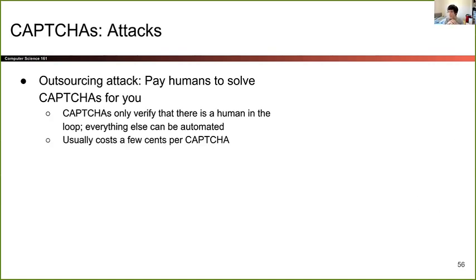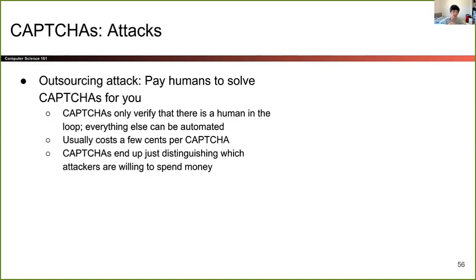They usually cost as little as a few cents per CAPTCHA. So I could have, depending on your threat model, tens of thousands to millions of CAPTCHAs solved just by paying, say, $100,000, which might be feasible for the adversary that you're defending against.